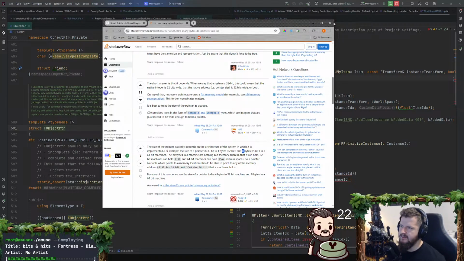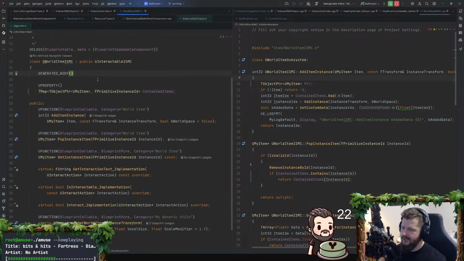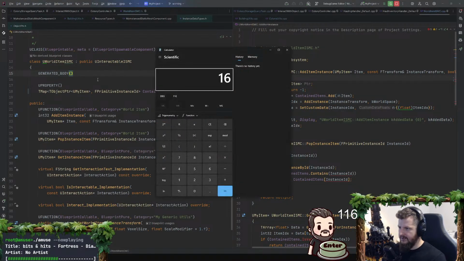Okay, so it's 8 bytes, so it's going to be 16. The object pointer is 16 bytes. So we have 16, and it said 4 for the primitive instance ID, plus 4. So 20 per entry here. I mean, that's pretty small, right? Times 1 million is 20 million.